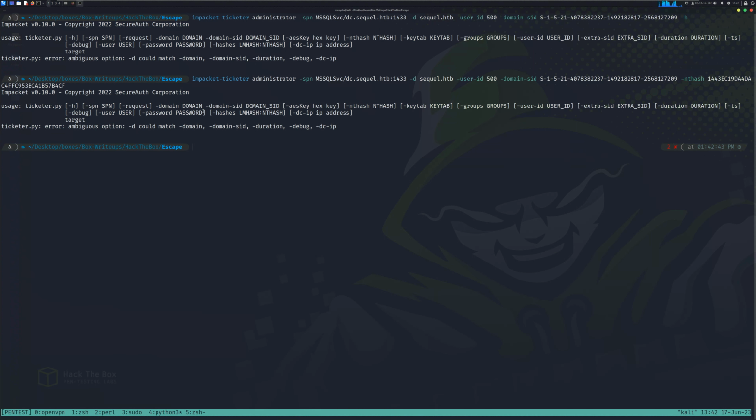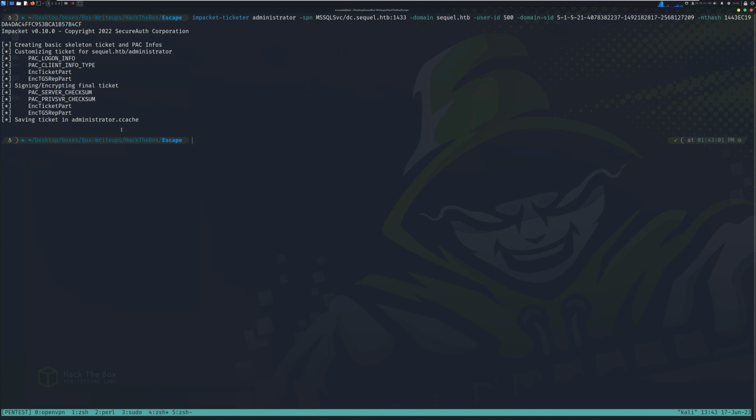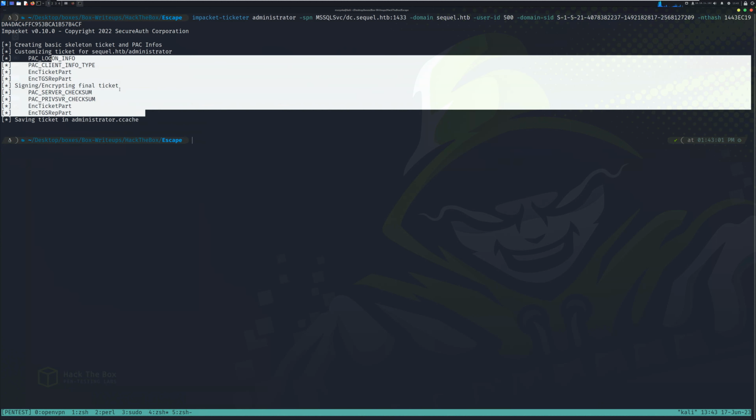After that, we get an error saying that ambiguous option -d used, because it's not supposed to be -d, it's supposed to be -domain. So let me specify it again. So there it is. It was able to craft a silver ticket. Then the next thing that we need to do is to just import this ticket.